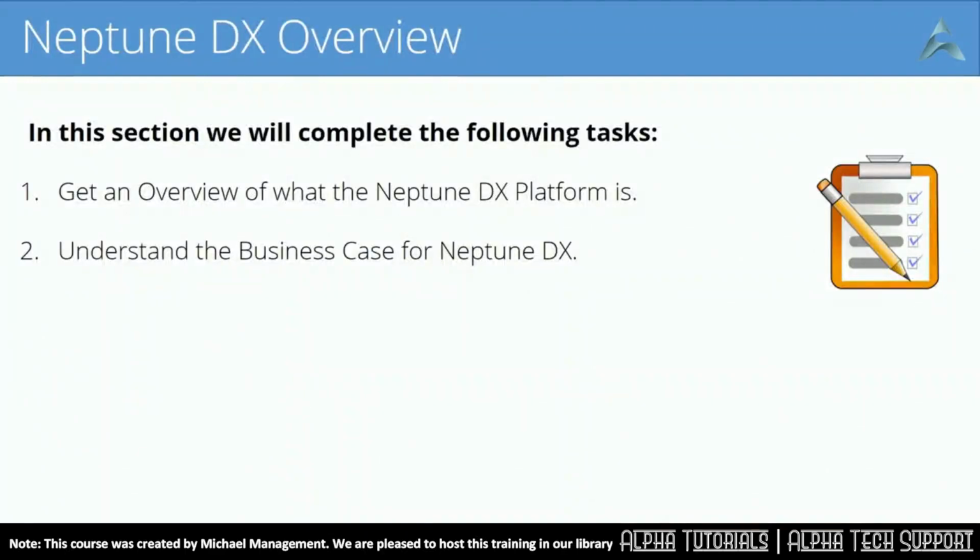So in this section, we will complete the following tasks. We'll get an overview of what the Neptune DX platform really is. And I want you to understand the business case for the Neptune platform, because if your company is anything like mine, and I'm sure it is, you're going to be challenged with, why another UI5 or another web app development platform, right? There's several of them out there.